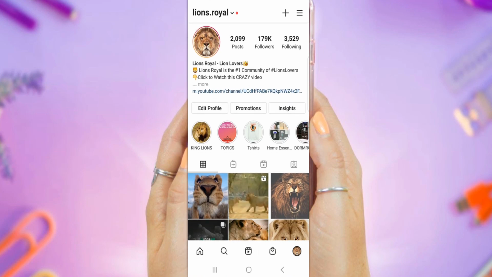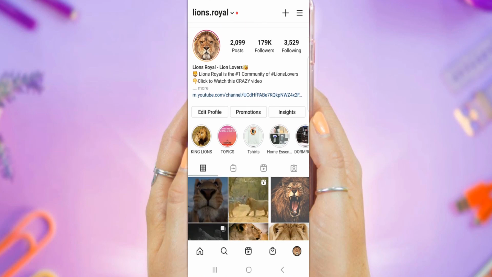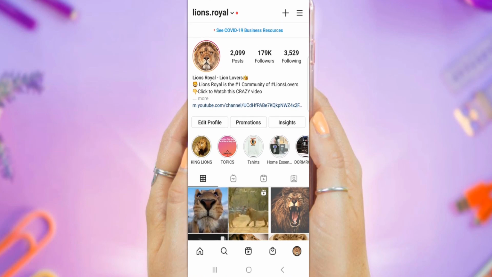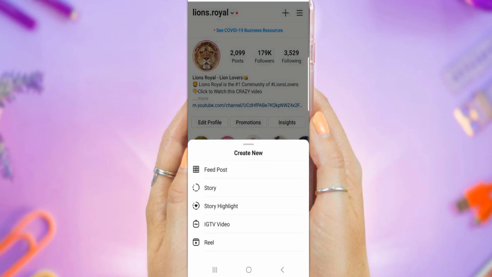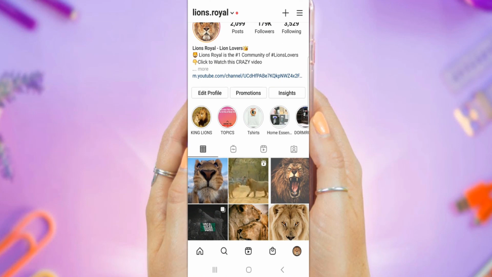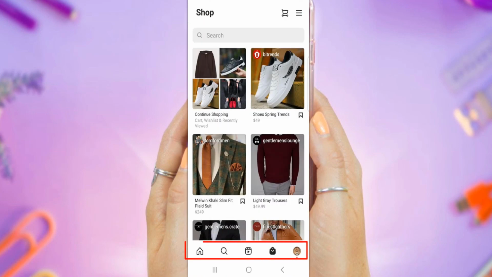Now, when you open your account, you have your name up here in bold. And when you click on plus up here, you can now create a feed post, story, story highlight, IGTV, and reel. And the most important thing that I realized about this change is that they've put the shop down here. You see here, they've put the shop and they've put the reels. Now they have shops here as well.